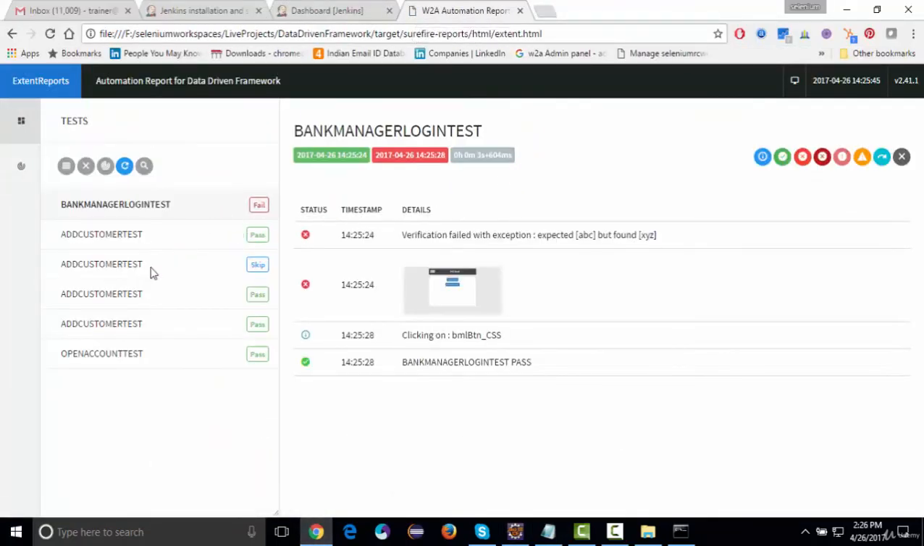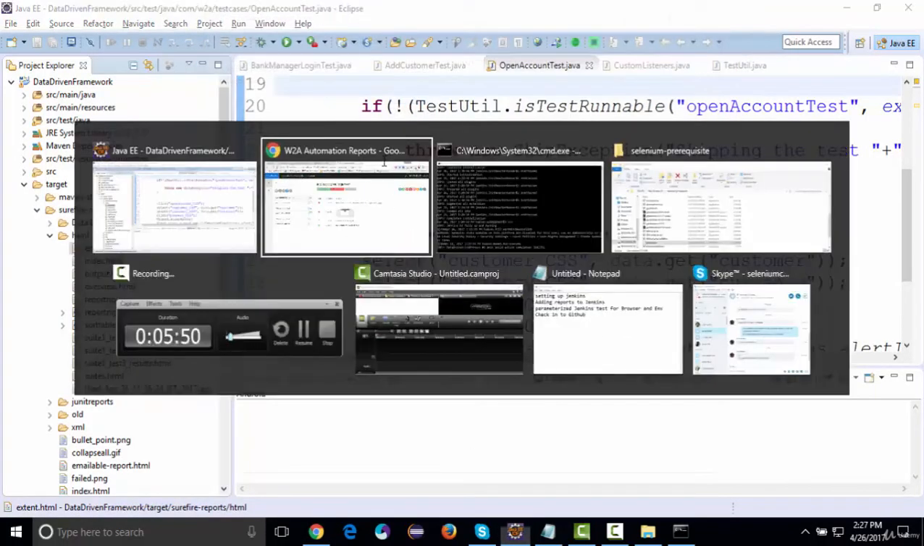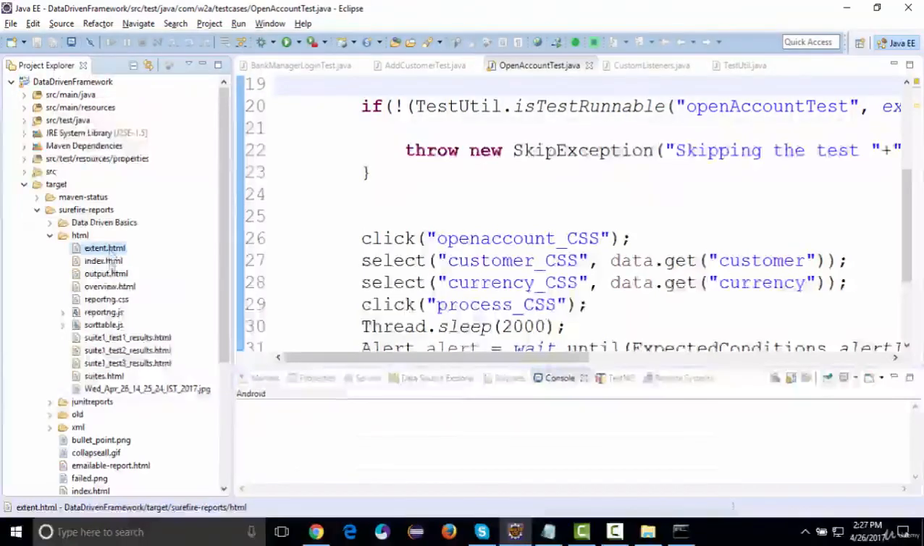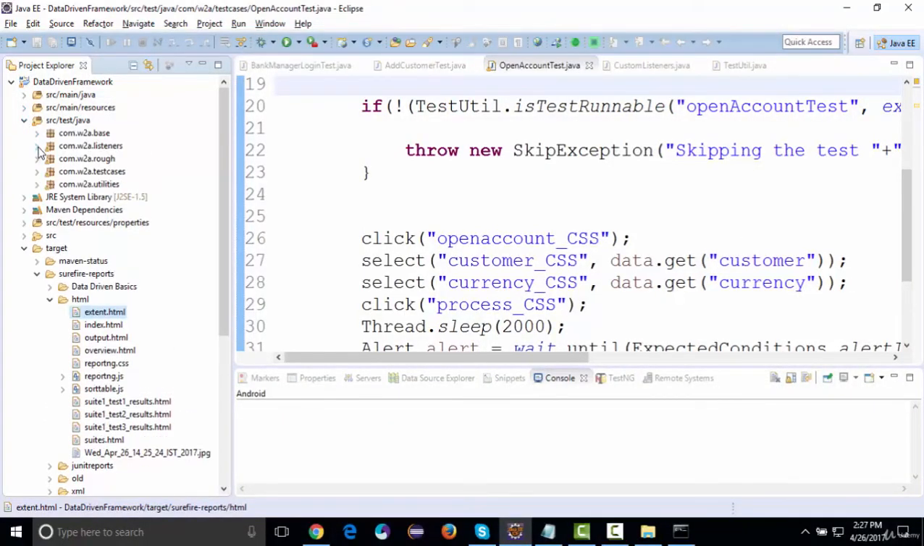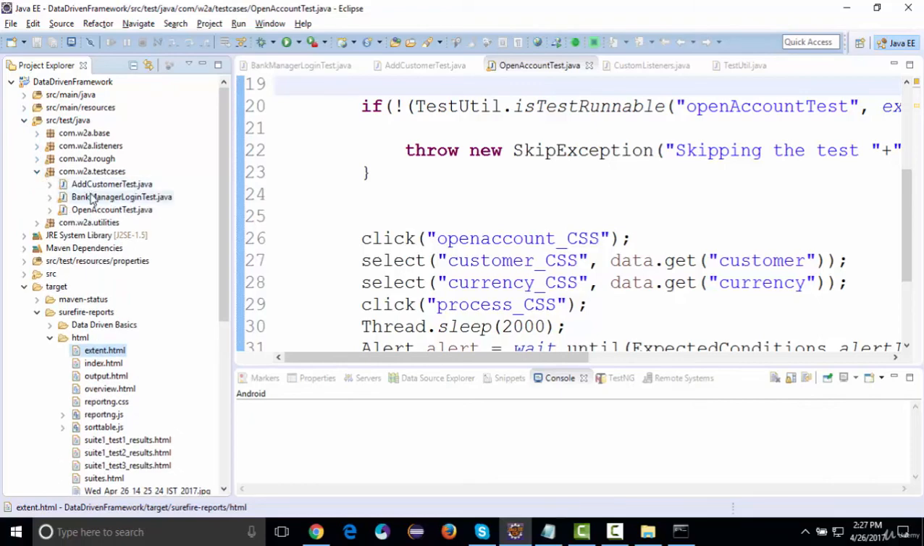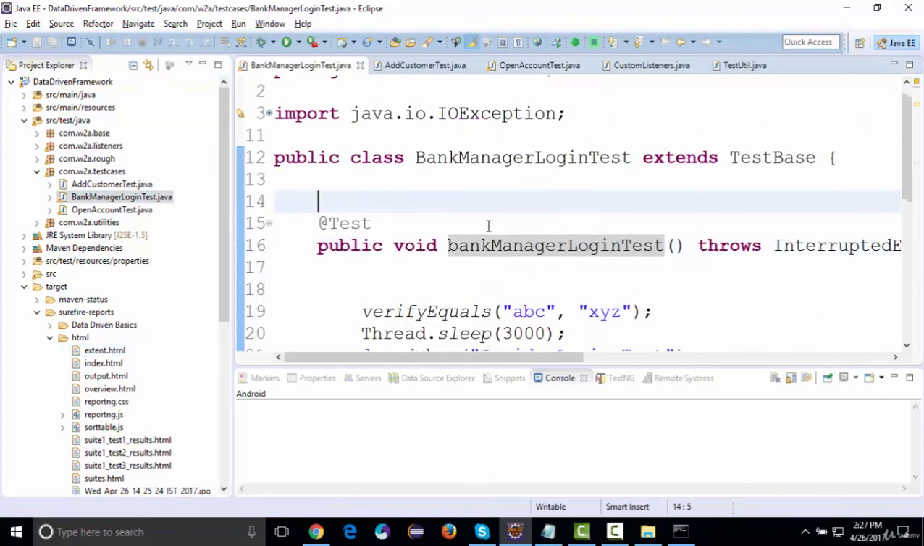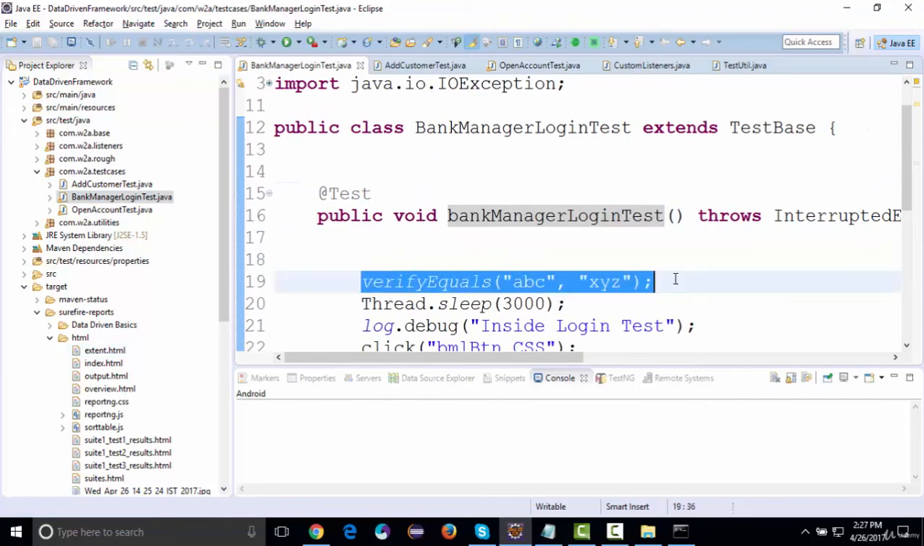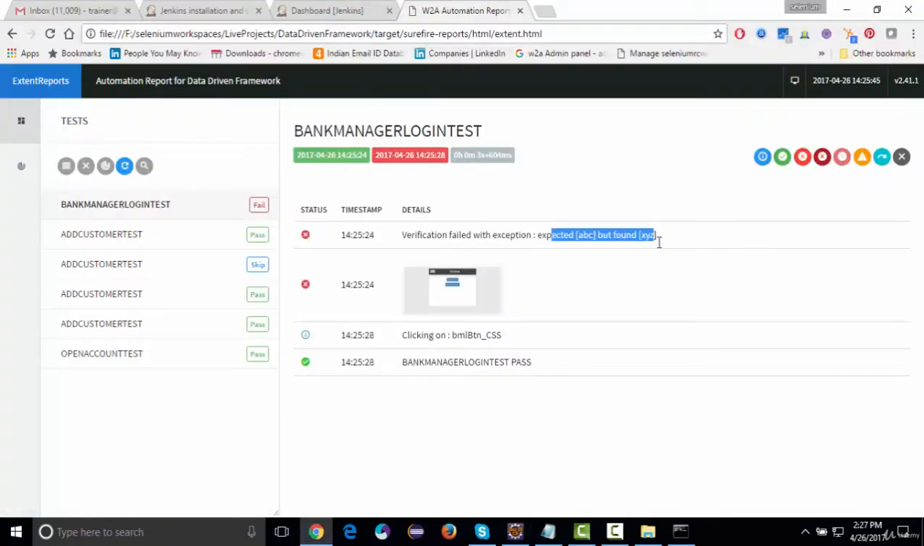So see, 1 skipped and then 4 executed, and then we have one. This was a soft assertion, right? This was a soft failure. So we have actually intentionally added a soft failure in one of the tests, that is the bank manager login test. So that is the reason it was not shown in the Jenkins report. We were actually reporting it in the extent report, the verify equals, right? So this is what fails.